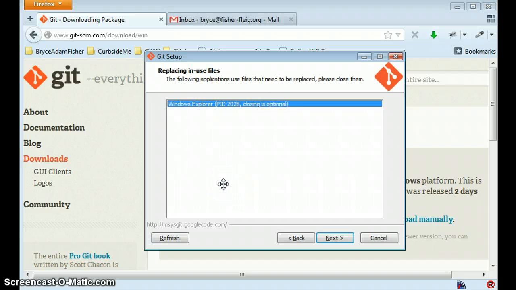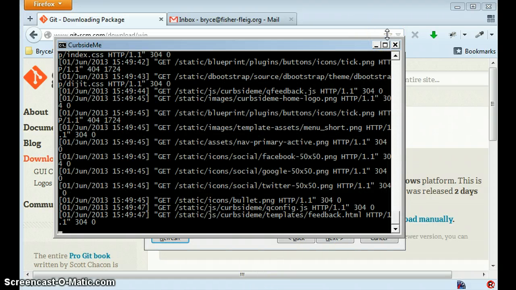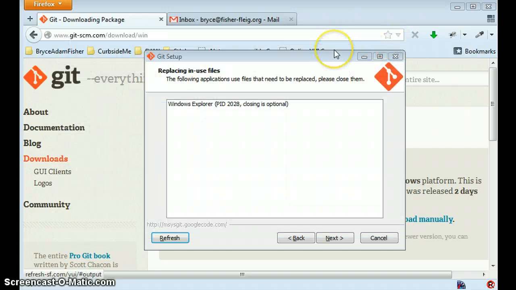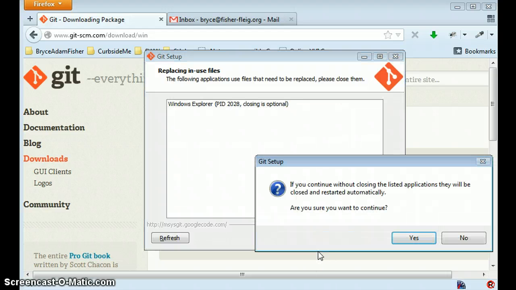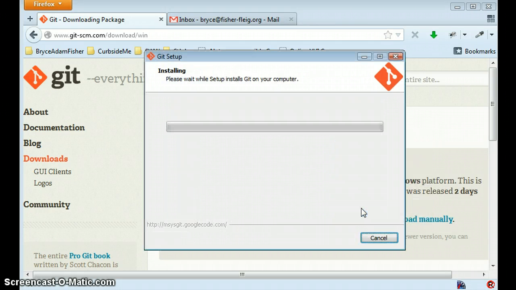Okay, and while I was waiting for that to install, it told me that certain programs were in use. So in this case, I had a folder open with Windows Explorer. So I just closed the folder. And when I click refresh, it should be okay. Let's try it again. I'm just going to try closing this too. Give it one more go. I think it should be fine. It says closing is optional, so we should be okay. And that should be fine. Okay, and we'll see that it's running. It should be done in just a moment then.